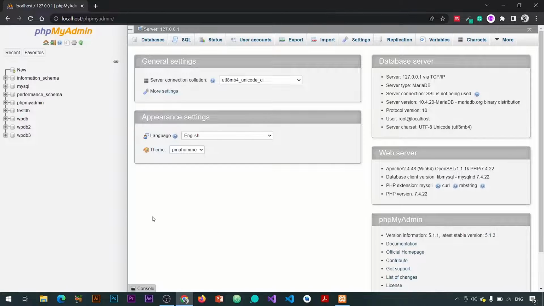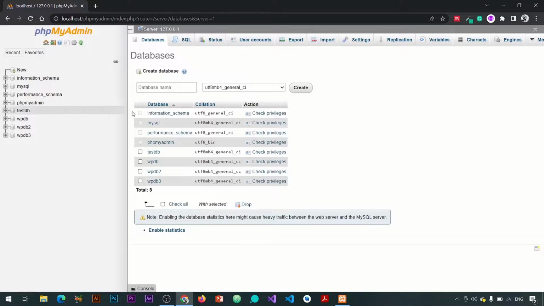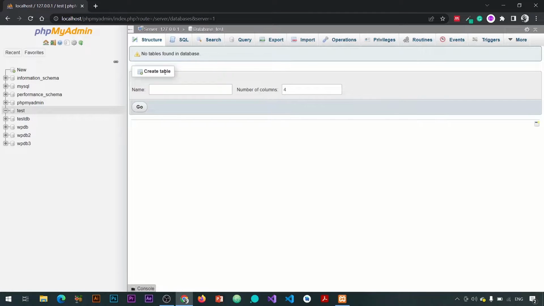And the next thing I'm going to do is I have to actually create my database. So I'm going to click on this new tab over here, and this will require me to create a new database. So I'm simply going to create a database called test, and I'll simply say create, and there you go. Now we have an official database, and you can see that it's actually been created over here.